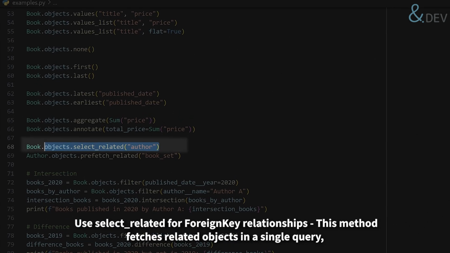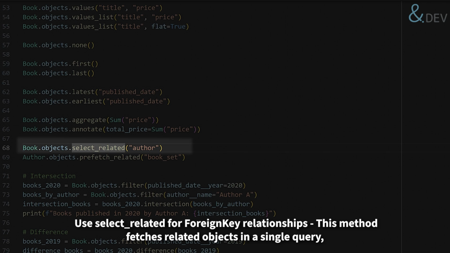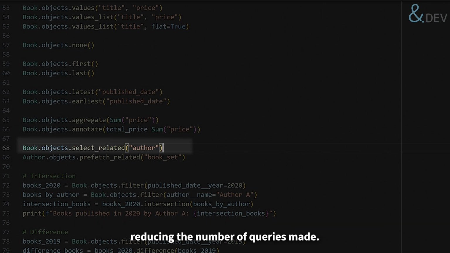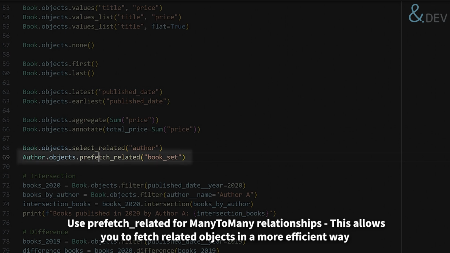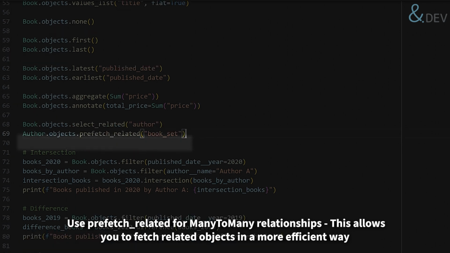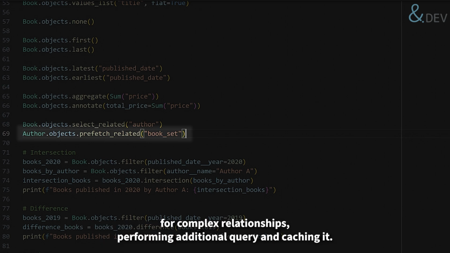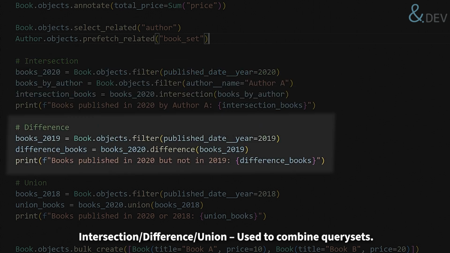Use select_related for foreign key relationships. This method fetches related objects in a single query, reducing the number of queries made. Use prefetch_related for many-to-many relationships. This allows you to fetch related objects in a more efficient way for complex relationships, performing an additional query and caching it.